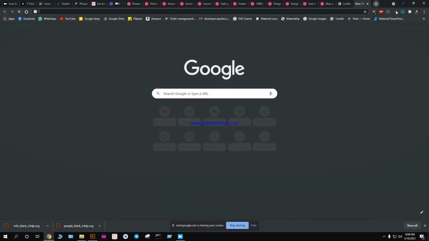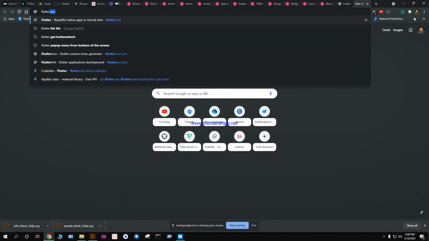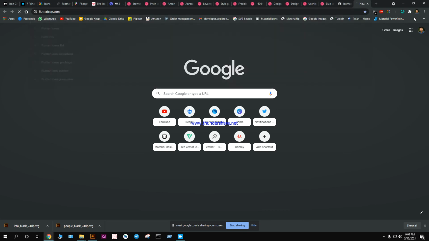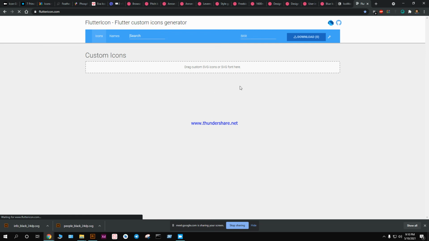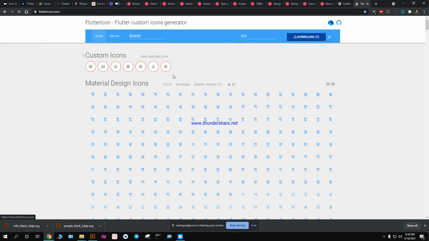Also, if I go to this website called fluttericon.com, why do we use this website? This website is used if I want to create a custom font icon pack, because we do not want to use direct SVG files, SVG icons directly over here.